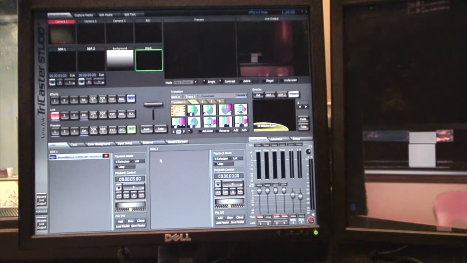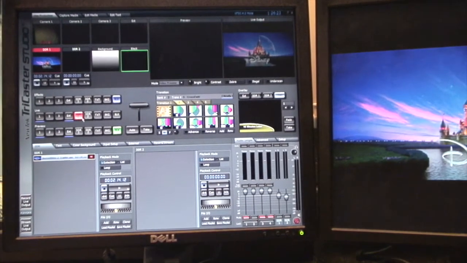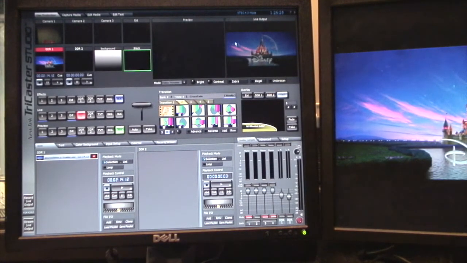These 2 DDR columns, you have DDR1 and you have DDR2. These are like libraries for graphics. Right now I have a graphic for the Incredibles 2 trailer. This is in DDR1. If I change my live output to DDR1, you see that it puts the Disney trailer in that slot.